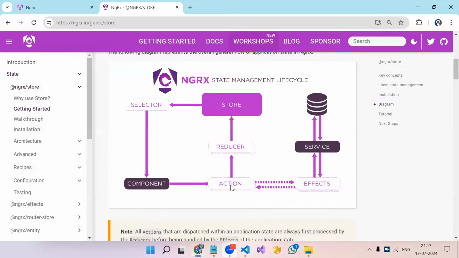So once reducer is there, it will go to the store. So first action will be there. Let's say add action, it will go to the reducer. Reducer will have the logic for the add. Then it will go to the store and it will store the data. Then we will have the selector.